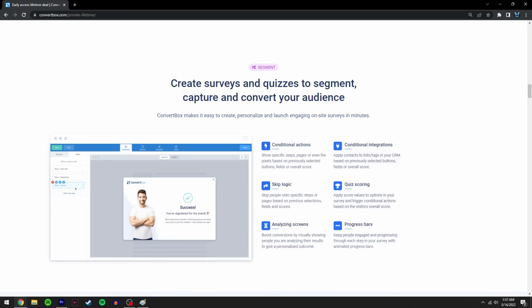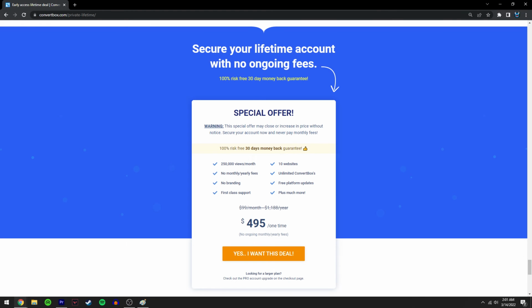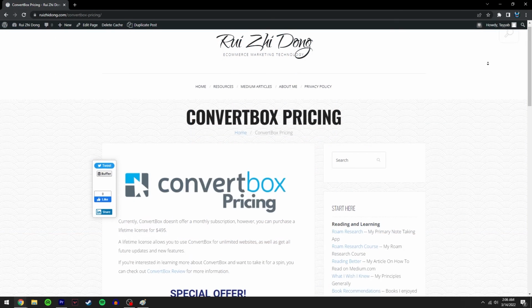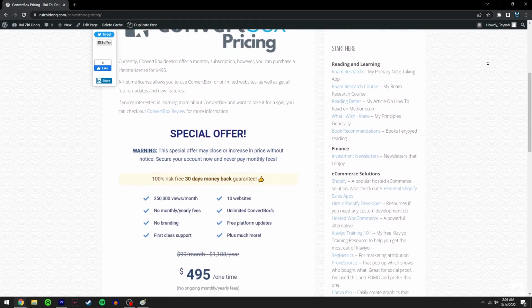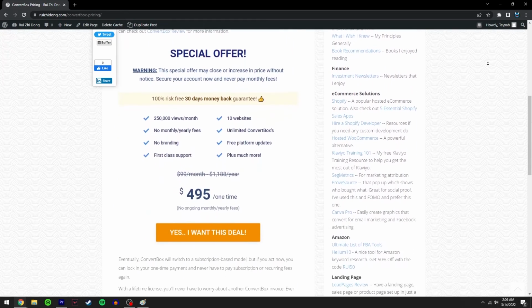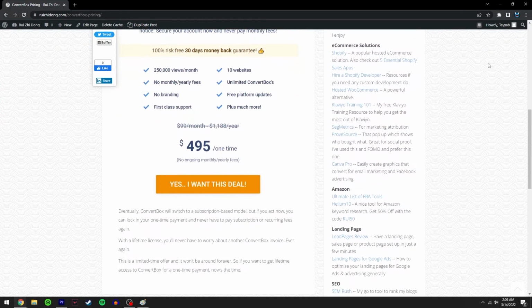If we take a look at its pricing, we see that it is currently available only via early access. As of now, you can get all of the features above with a ConvertBox lifetime deal by paying $495. Eventually, ConvertBox will switch to a subscription-based model, but if you act now, you can lock in your one-time payment and never have to pay subscription or recurring fees again.